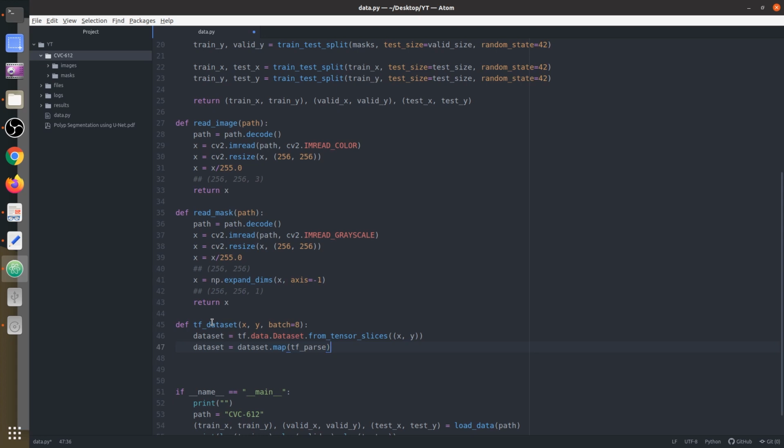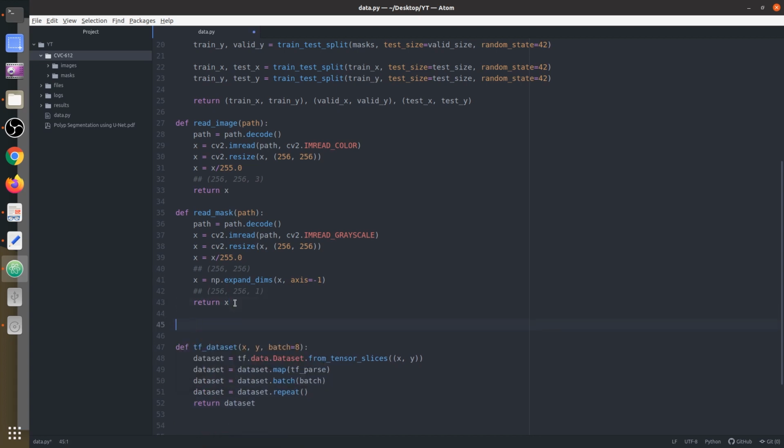Now we haven't created this function tf_parse, we are going to create it. What it does is this dataset map function gives it a single image path and a single mask path. Now it needs to read it and give it a numpy array proper value. After that we will start batching with the batch. So they start forming batches of these image and mask numpy arrays. Dataset is equal to dataset.repeat. Now returning the dataset. So this is one part, and now we need to write this tf_parse function.